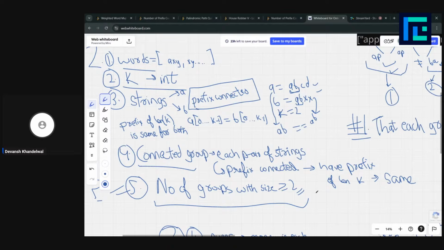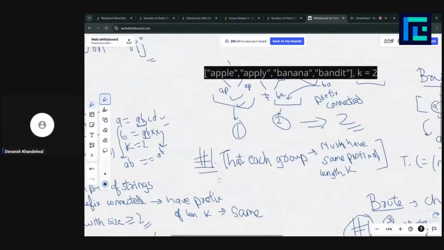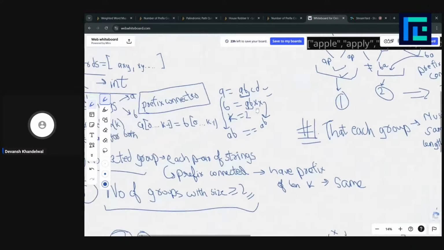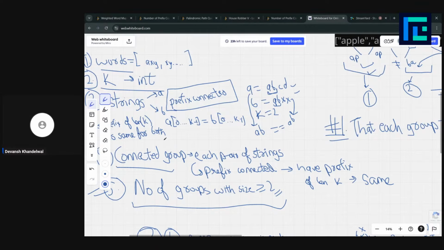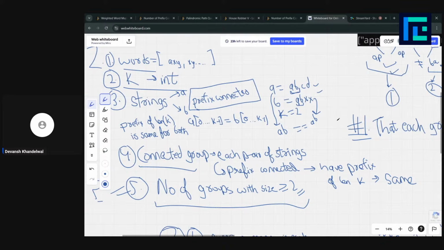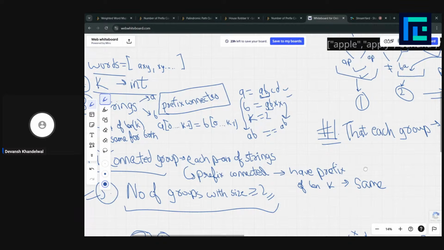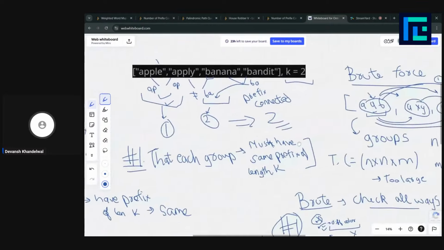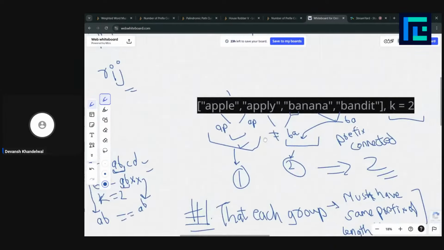So this was the entire question. How did we do it? The first thing we found out was that in each group every string would have the same prefix. Actually, this statement itself solves the problem. In each group every pair of strings would have the same prefix of length k. So for each string we are calculating its prefix of length k.